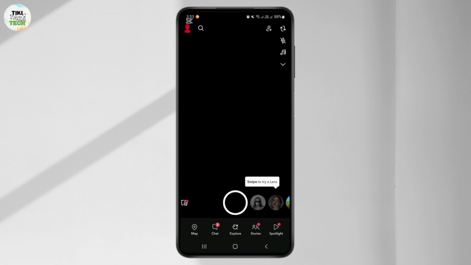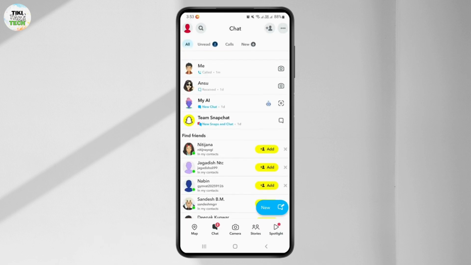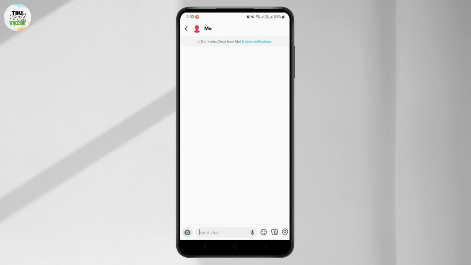Alright, so after you open Snapchat, you will get such an interface. From here, you'll have to tap on the chat section just at the bottom. So simply tap on chat. And now from here, you'll have to select the conversation or select the person on Snapchat for the call. So I will choose this account.